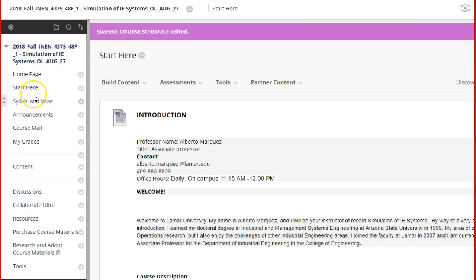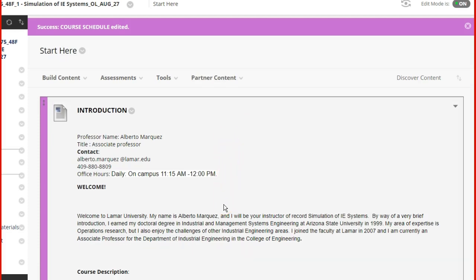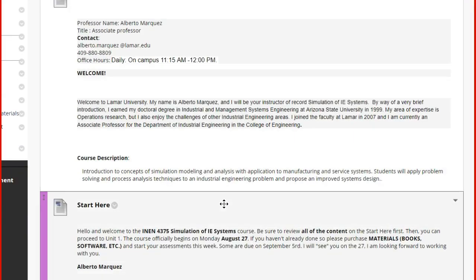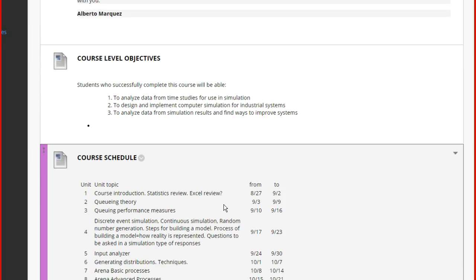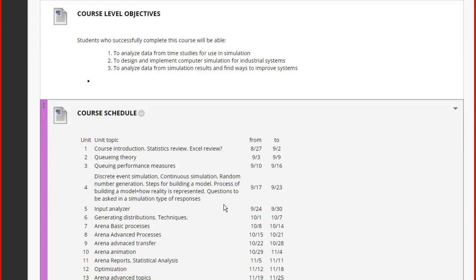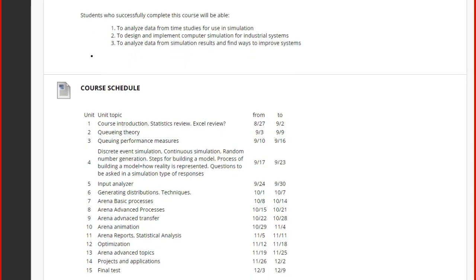We are in the Start Here section, and you will find my name, my contact hours, my phone, and a little bit of background on my academic career. And you will see the course objectives and the course schedule. You will see that we have 14 units of learning, and they are clearly defined, and the content in Blackboard is going to match that. We also have a schedule for when these activities are going to be happening.